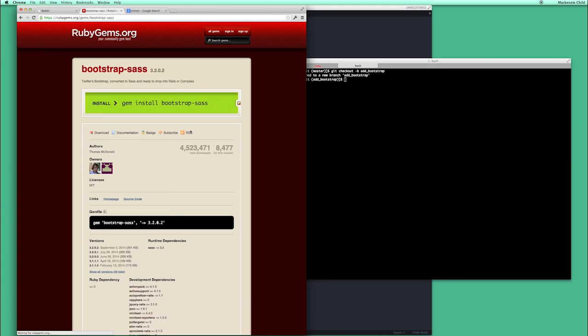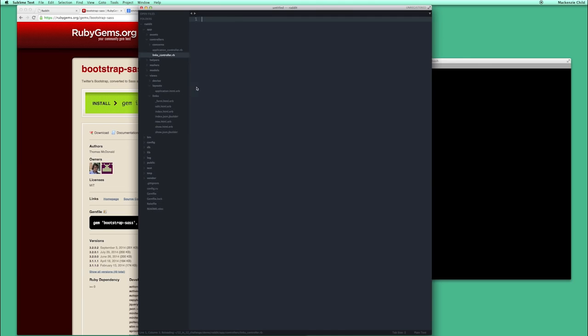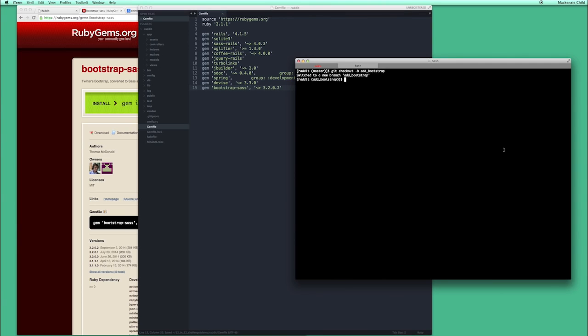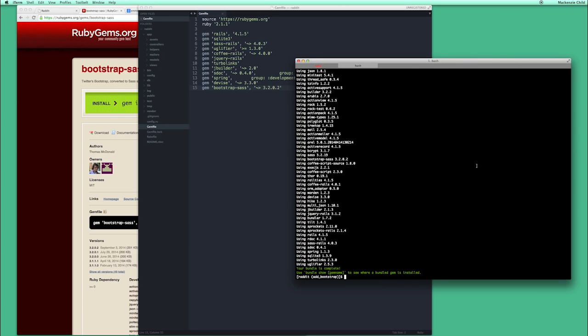Let's find that gem. Let's copy that, and we'll add that to our gem file. Let's close what we have. And then in the gem file, we're going to add bootstrap-sass, version 3.2.0.2. Awesome. So now let's do bundle install. Since bootstrap-sass is already on my system, it's just using that, and it doesn't need to download anything.